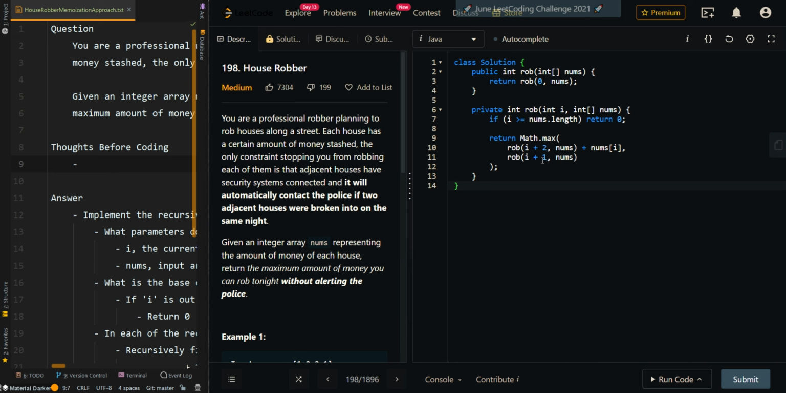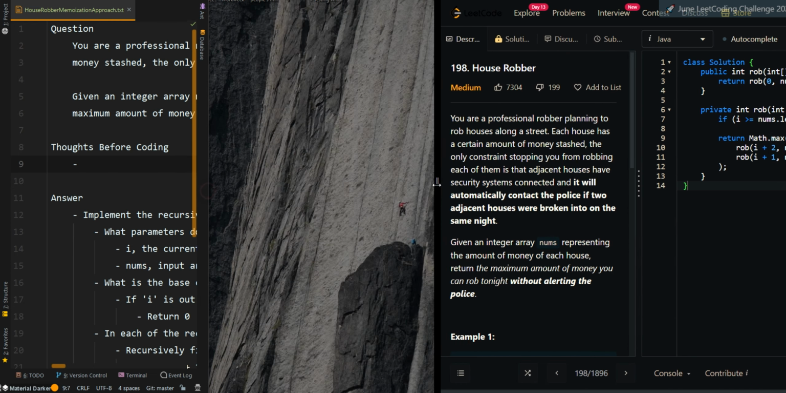In this video, we're going over the memorization approach of house robber. So previously, we have gotten our TLE, or time limit exceeded, from our recursive approach. So we're going to optimize it using memorization. Let's go over the thought process.